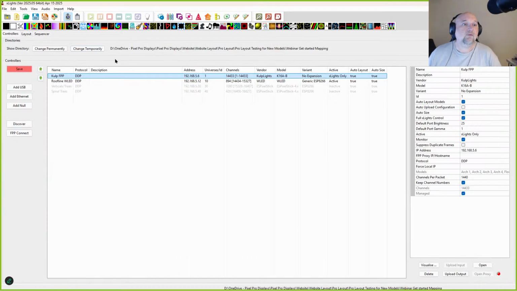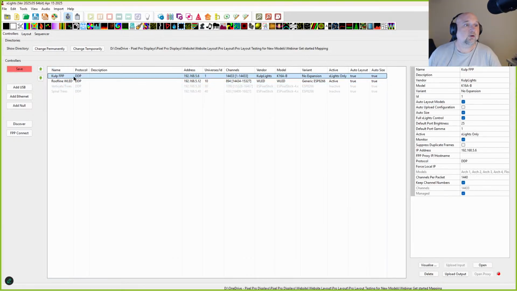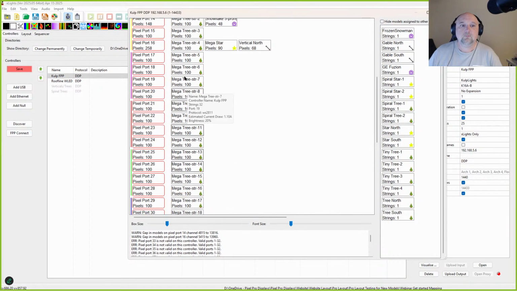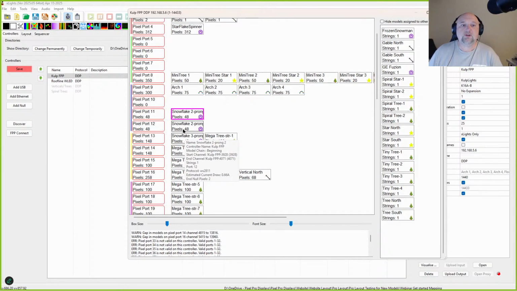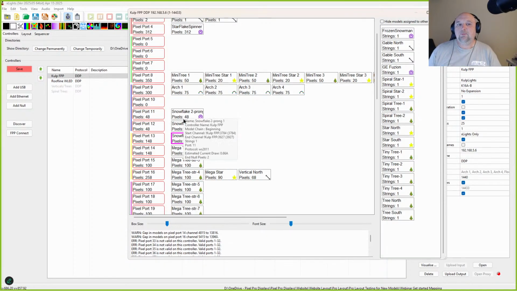Let's see, port 11. Which controller was that on again? On the Culp. Okay. Visualize. Port 11. Snowflake 2, Snowflake 2-prong 1, Snowflake 2-prong 2, Snowflake 2-prong 3, and Snowflake 3-prong 2, number 2. So there's your 3, and it magically went there, even though, see how this says the mega tree was already on 13? Don't worry about that. We forced it to do that, so it incrementally did that dependent on where it was.